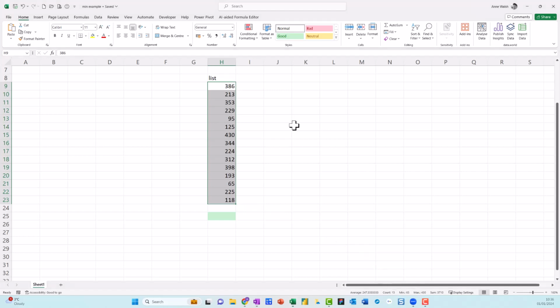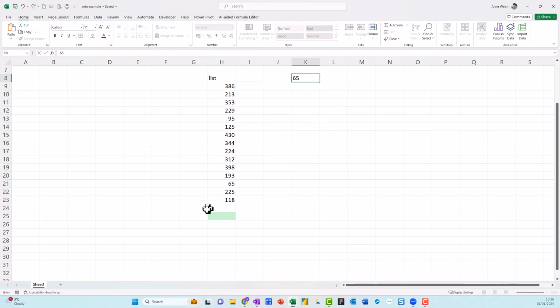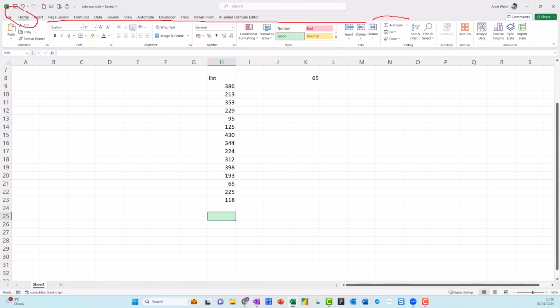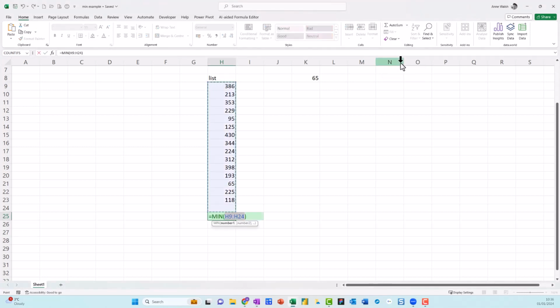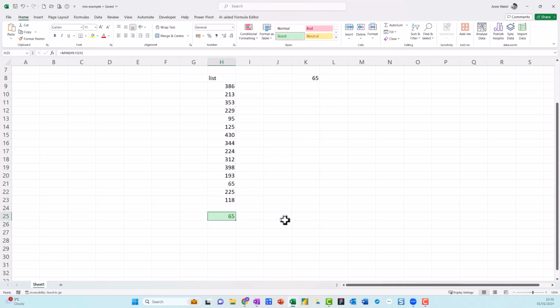Okay, so I know that's the lowest value. So just put 65 up here. That's the first way. The second way is I can use what I call the usual suspects one up here. So just come up to home, and then go across to auto sum. Click beside it, and there's min, which is the lowest value. Got the marching ants going around and I just press enter. Again, there it is. Just delete that out. 65 again.